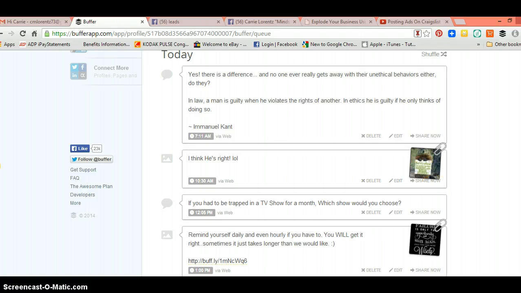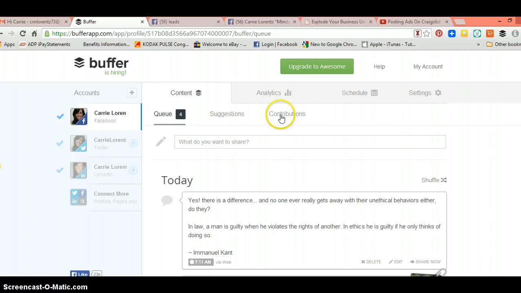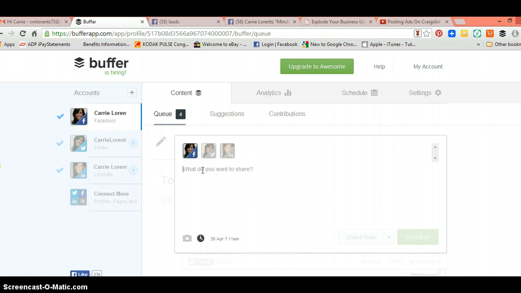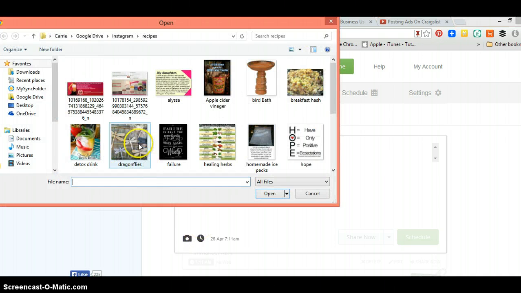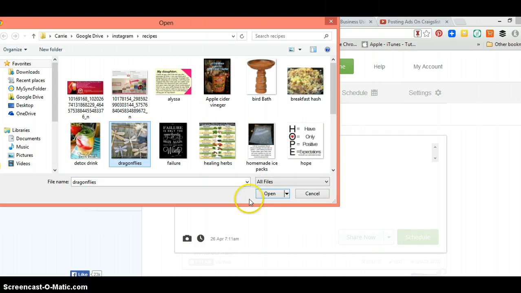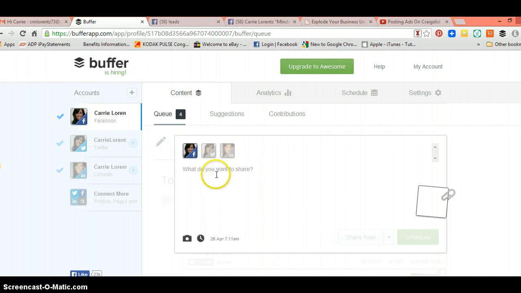So what I use is called bufferapp.com. So you would just type this right here into your browser and you can get a free account. You just sign up with Facebook and you come here, and where it says what do you want to share, you just type in a status update. So you can add a picture. So say I would pick this picture from my files, and then I would just put whatever it is that I want to say.